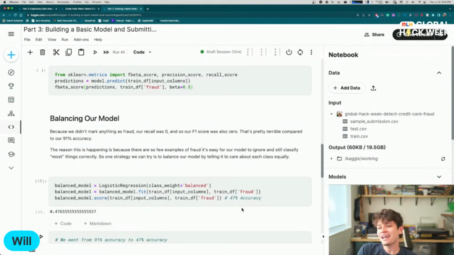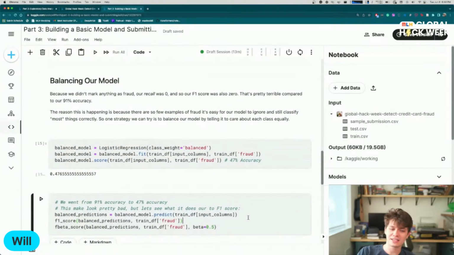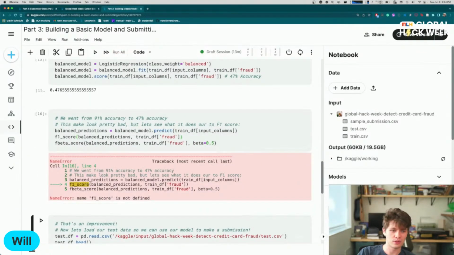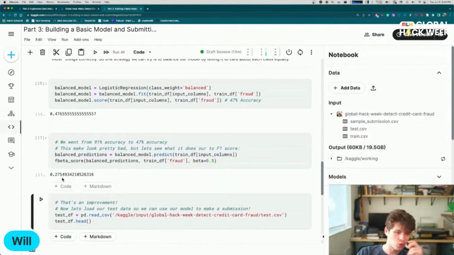That's actually kind of a lot worse, right? And this makes sense because we're actually telling it, yeah, you don't need to care about saying not fraud that much, but there's a lot of not fraud in our data set. So we are actually making accuracy worse, but let's take a look at our F score, not F1. And we end up getting 0.27. And if you remember from last time, I believe that it was like 0.13 or something. So our F score has actually increased drastically.